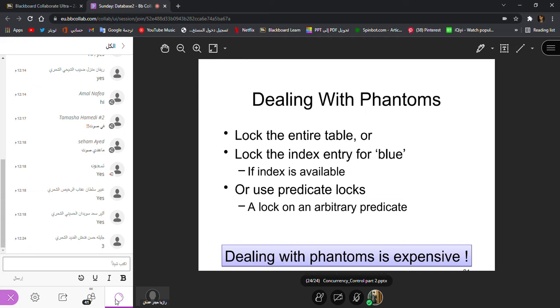Our today's new chapter is about the indexes. Or use the predicate locks, a lock on an arbitrary predicate. These are different kinds of locks that we haven't studied, but they're saying that you can also apply special locks on that.